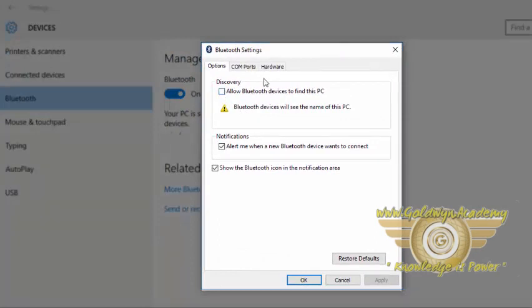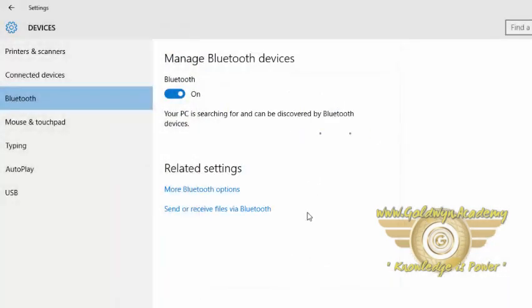If you want your PC to be discovered, then you can check this option and click on this Apply and OK button. Now your PC is available to other devices as well.